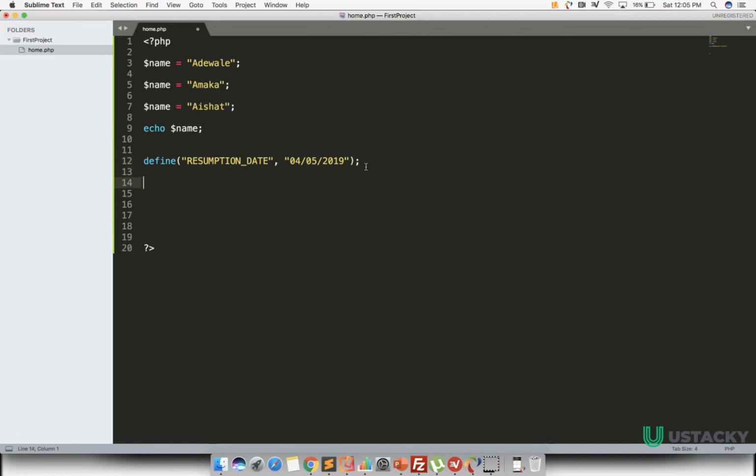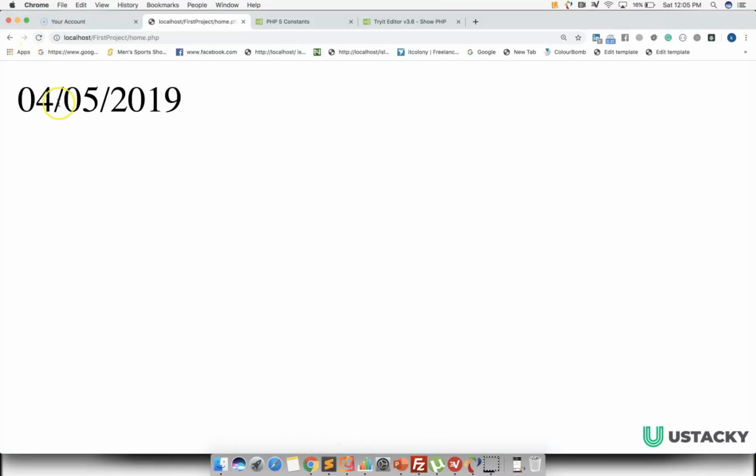So let us print what we have in our container, that is resumption date. So we have echo. Now constant is this resumption date. So let's check this in the browser. Before that, let us comment this. So when you comment a code, this code will not be executed. And you can see that it has different color in the IDE. So let us save it. And when we reload, this is the resumption date, which is a constant.